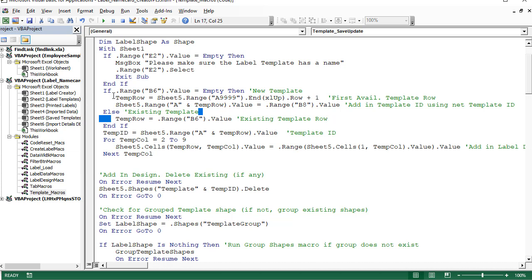So whether it's new or whether it's existing, we're getting the template row. The only difference is in a new one, we're adding in the template ID into A in the template row, and we're getting it from B8. That's the one with the max formula. So everything else after this end if is all the same, regardless if it's a new or an existing template. The template ID now is located in sheet 5, regardless if it's new or existing. It's going to be located in sheet 5, range A in the template row. So we can assign a template ID.